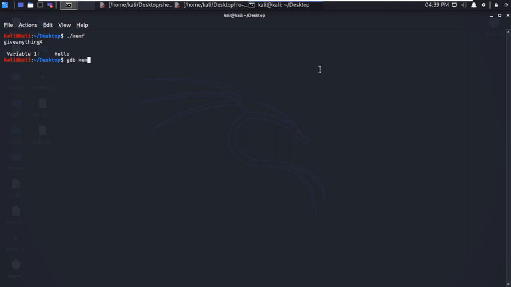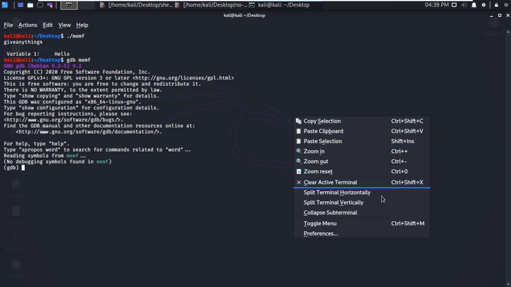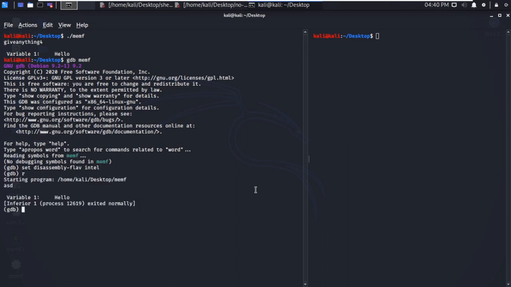I'm going to start GDB on memf, and I'm going to open up a terminal on the side because I need it pretty much. First, I'm going to set the disassembly flavor to Intel and run the program once. Now what I want to do is set a breakpoint at main.